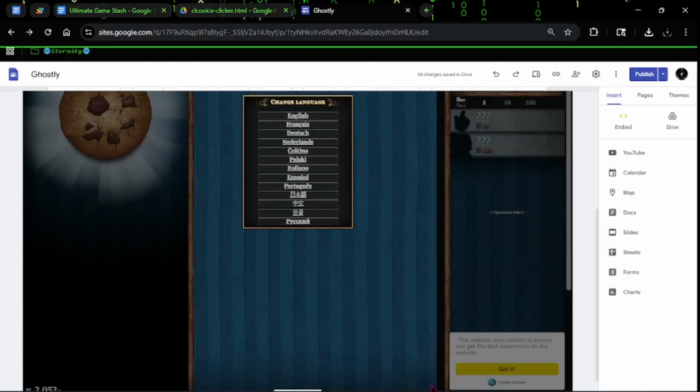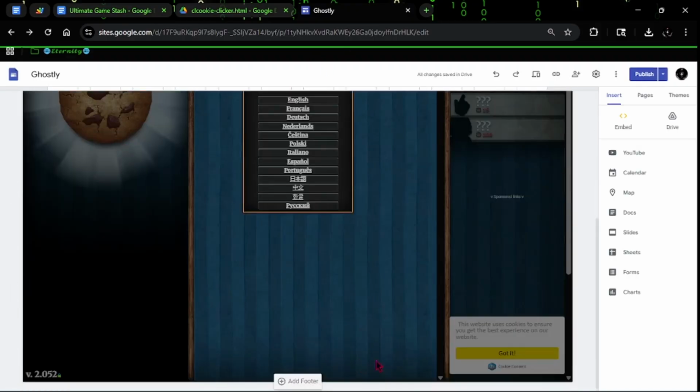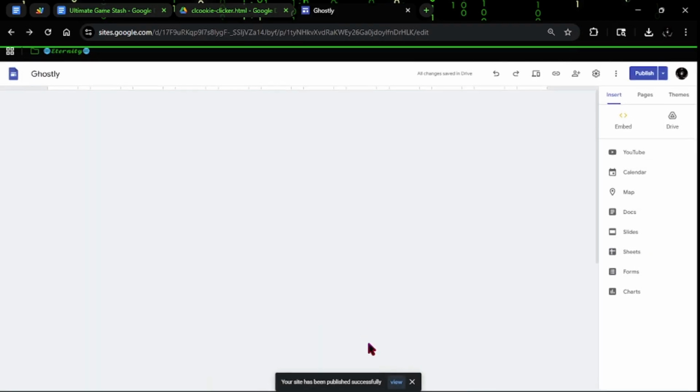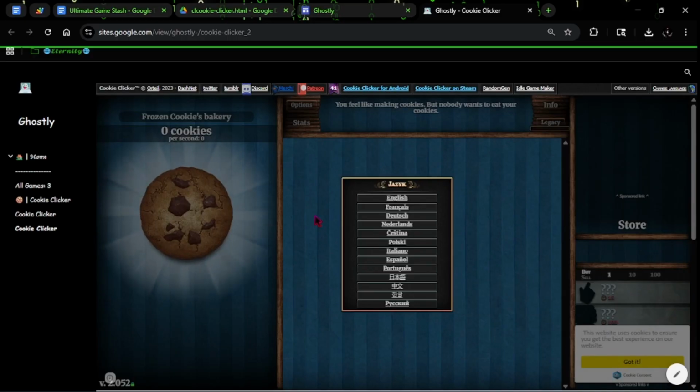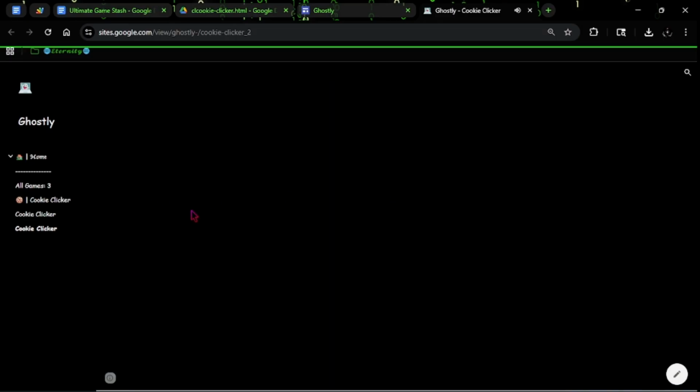Oh, shoot. I don't know why. You gotta click on got it or something. Wait. So I'm gonna publish this with our 3 games that we added. View it. Yeah, here we go. This is Cookie Clicker. You know, it's really nice. I guess the Cookie Clicker is broken for them.